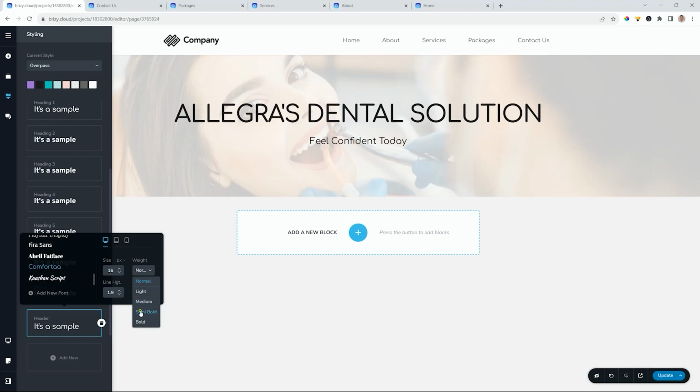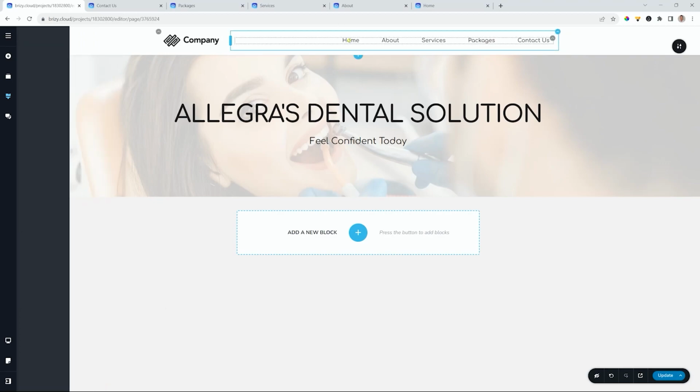I'll change it to semi-bold and the size 18, I'm going to make it bigger. Line height, I'll reduce to 1, and the letter spacing, that's fine. I think that looks good. Maybe 18. Yeah, 18 is too big. I'll put it on 16. Let's go back and click on home.